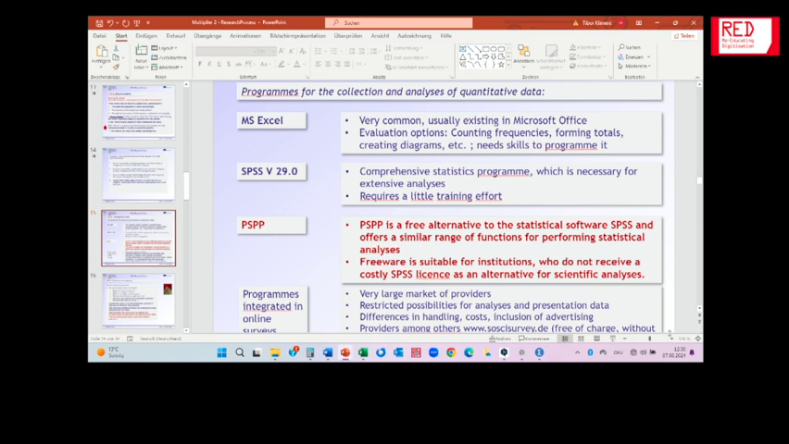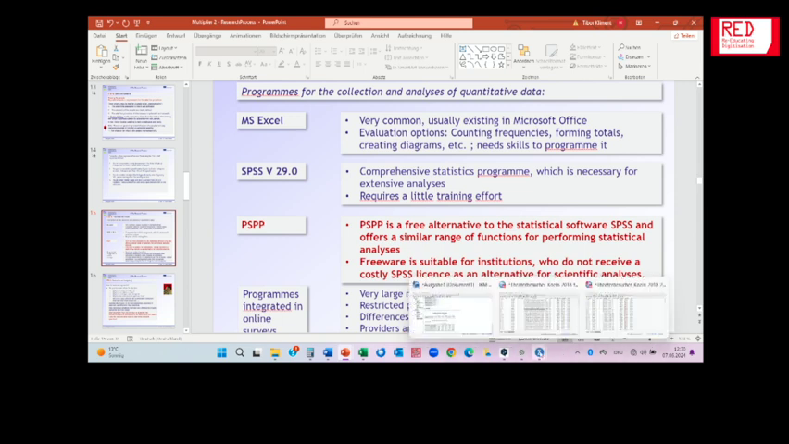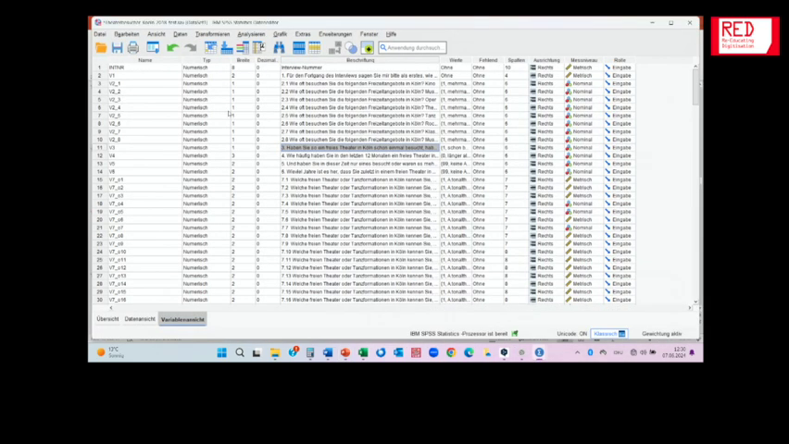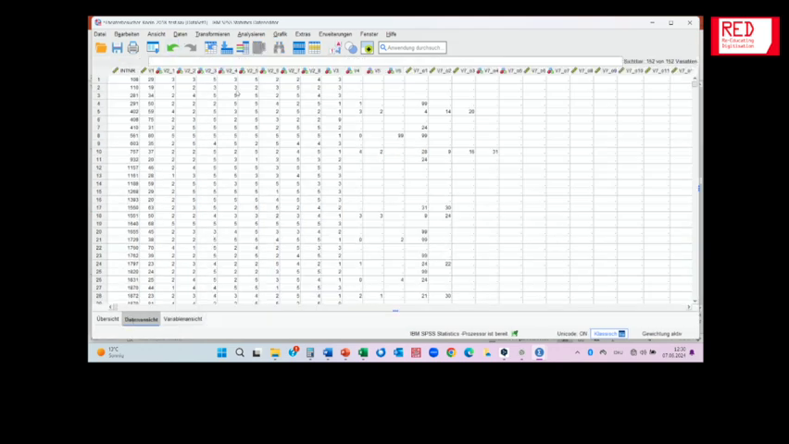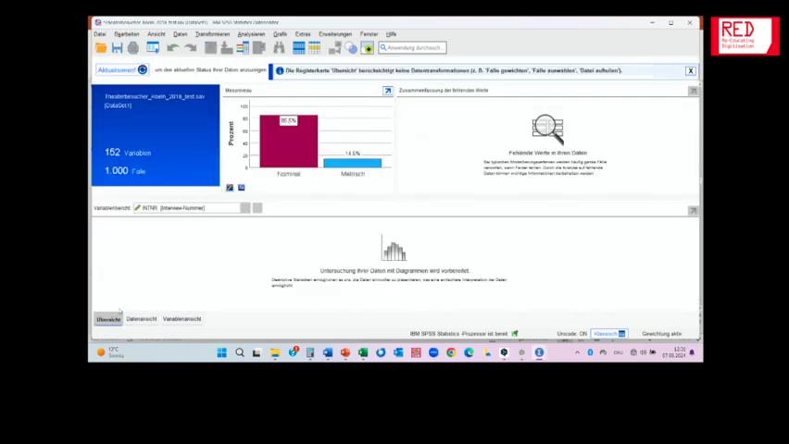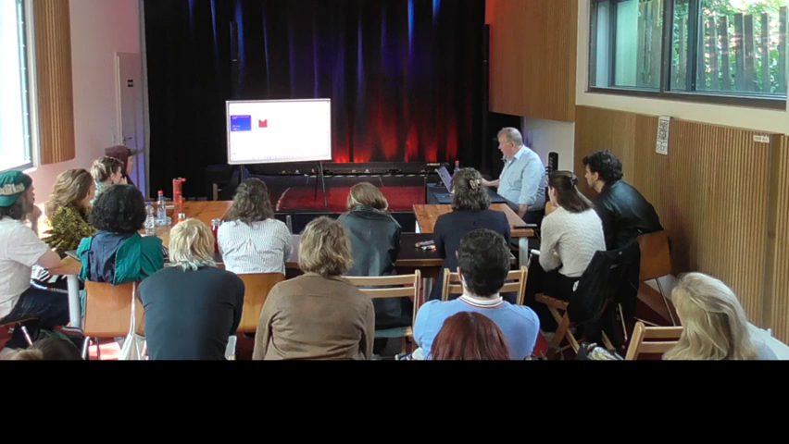And this is a huge program that can do everything. I can give you an example. I have here SPSS on my computer, and it looks like this. This is the surface you have, and then you can see the data here, and here you can do all the analysis.